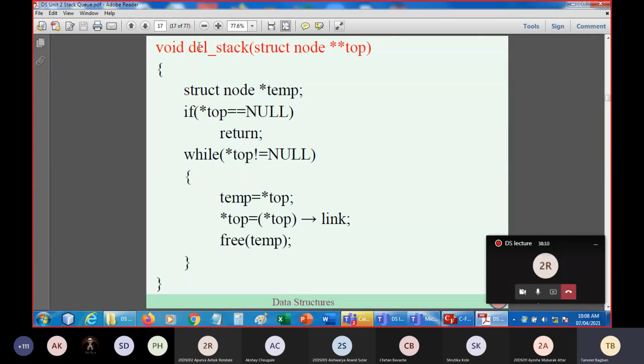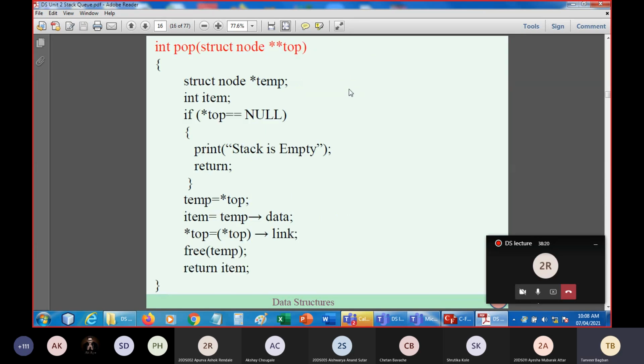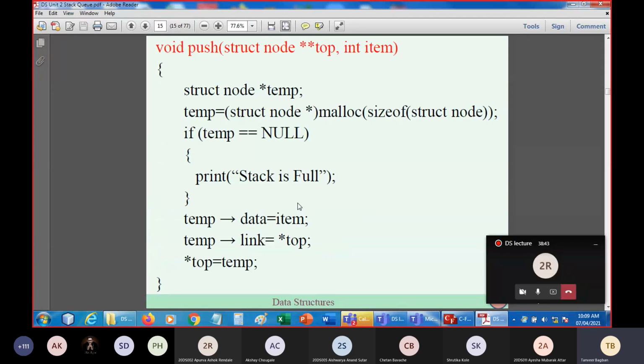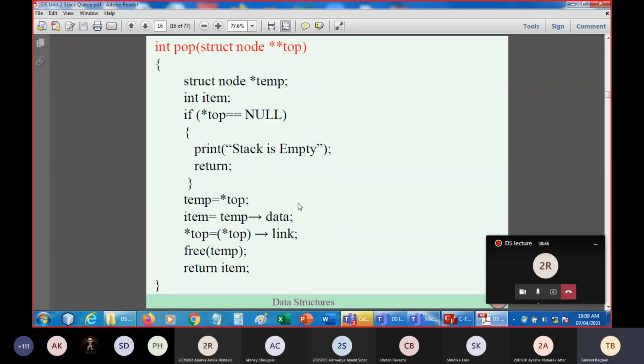Del stack means it will remove all the elements from the stack and make it empty. Why is a double pointer passed? Because we are making changes in the first node. The push function is insert at the beginning and the pop function is deletion from the beginning, so we need to make changes in the pointer to node. That's why we have to pass a double pointer.